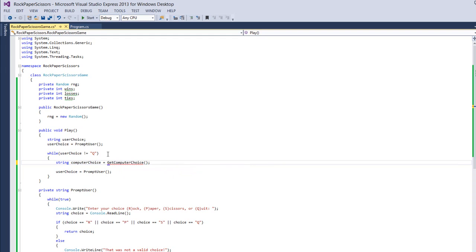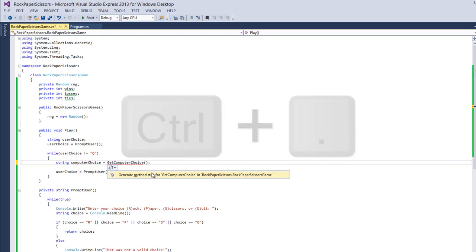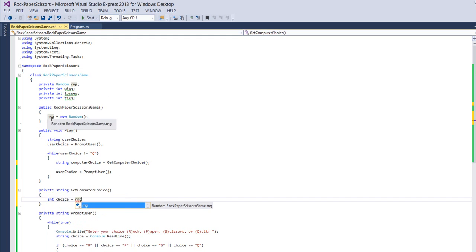And again, I'm going to put my cursor over this. A shortcut key is Control period. That will open the generate method stub. Let's do that. And now, in our getComputerChoice, we're going to ask the random number generator to get us a new random. So let's say int choice equals random number generator. That's our private field defined up here. We already instantiated it, so we can use it.